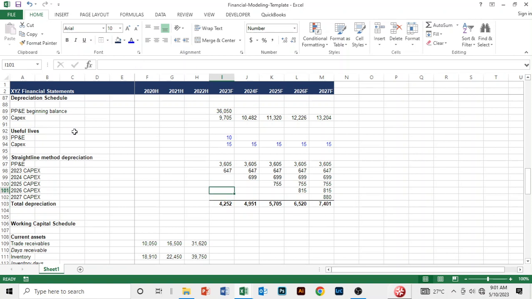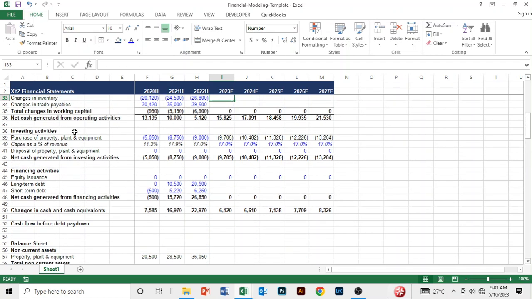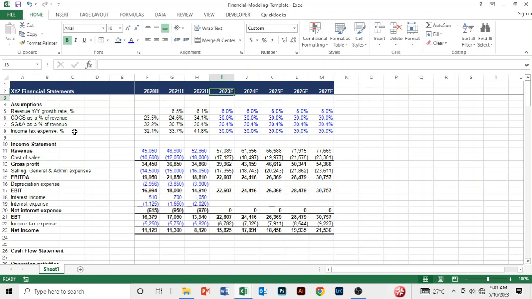Now we need to link this depreciation into the income statement, and then we link from the income statement to the cash flow statement. So let's go back to the income statement. In the income statement, we want it to be a negative.